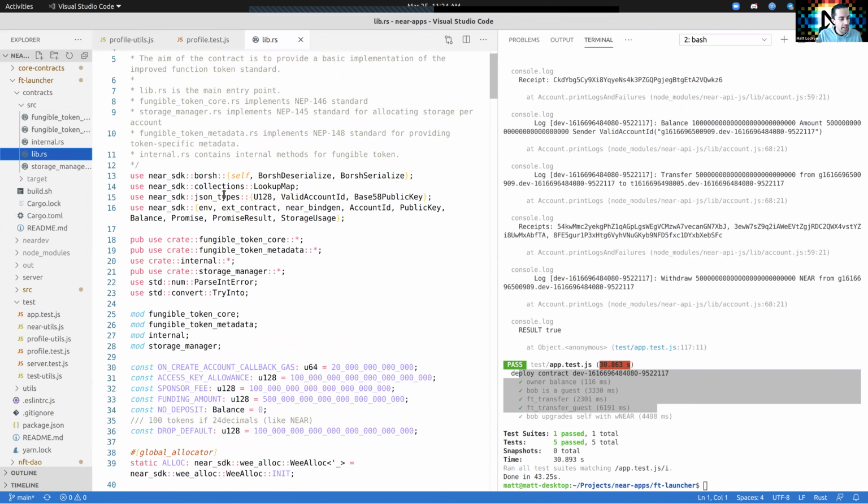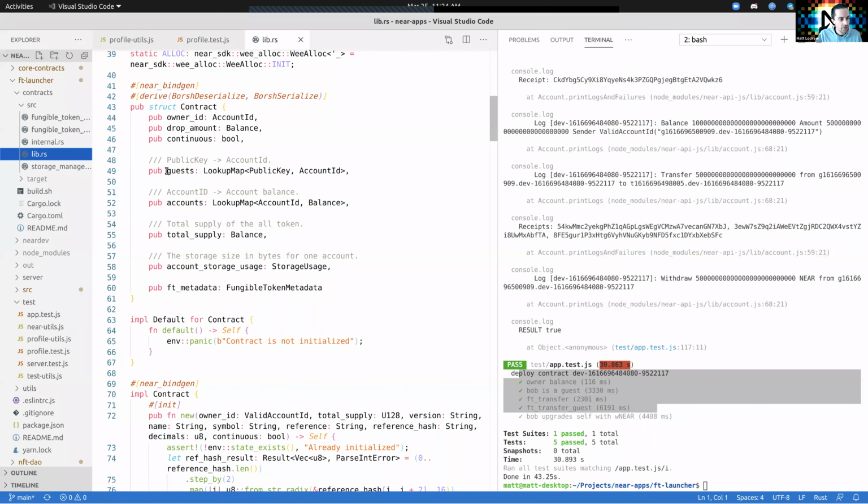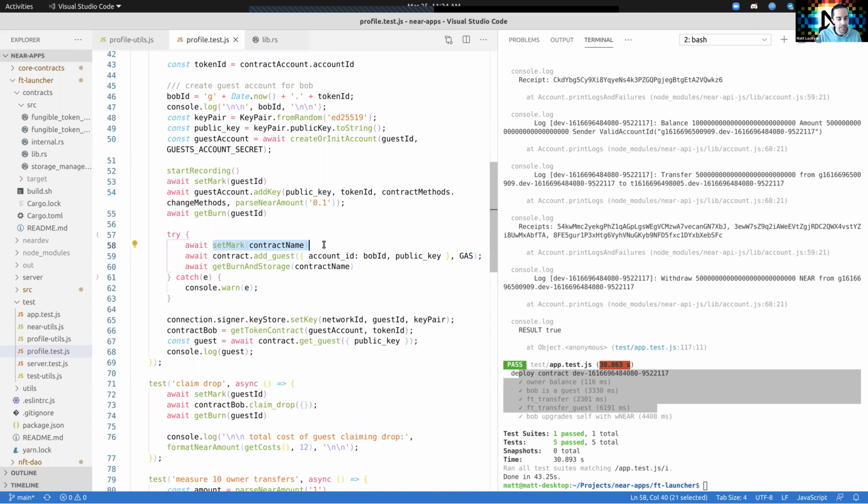When I create a guest account in this smart contract, I actually insert a record into this lookup map here. So I insert a public key which references an account ID. Now, what does that do in the context of the smart contract? It stores data, right? So it uses up some storage. So that's why here I have set the mark, and I want to get not only the gas burnt for putting the data into storage, but I do want to get the total storage that is being used in that operation. So that's what these are going to return for me.